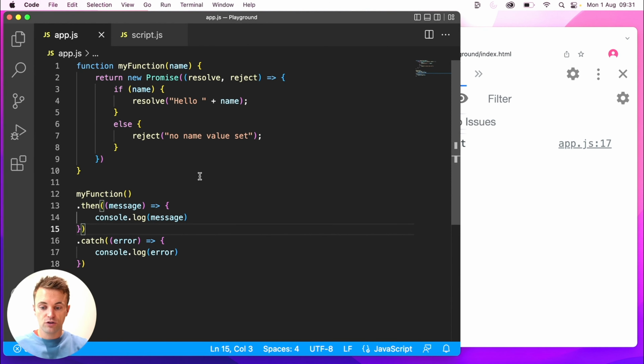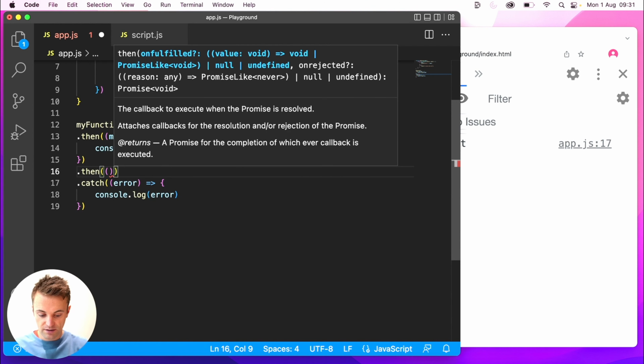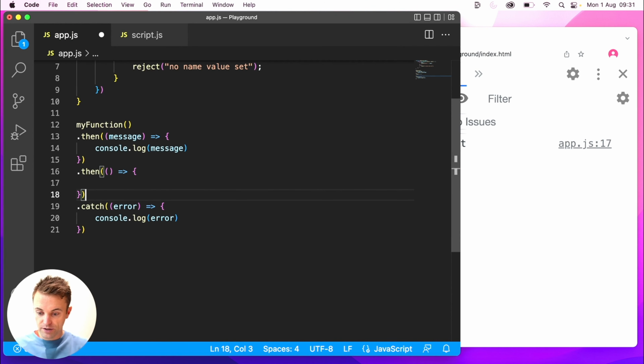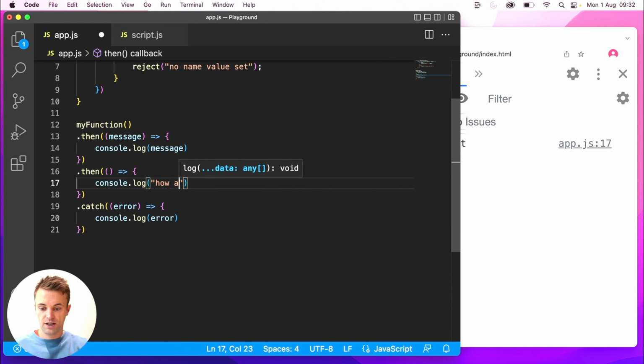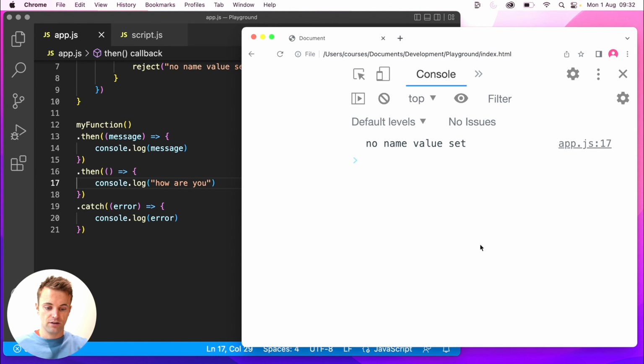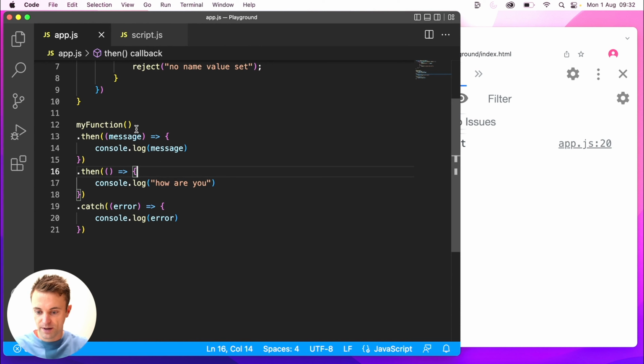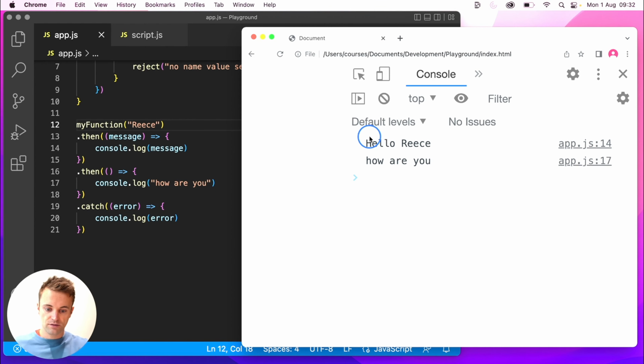You can also chain these then blocks. So where we have this then block, we can have another one, then like this, and then do something else. And you can chain then blocks like this. So console.log, how are you, like that. And if I refresh this, I need to pass a name value in there. So if I refresh this, you'll see, hello Reese, how are you?